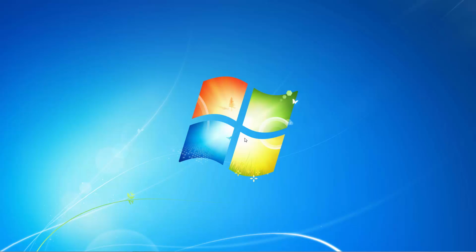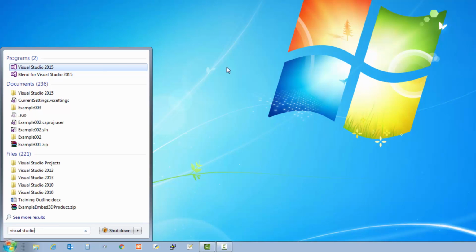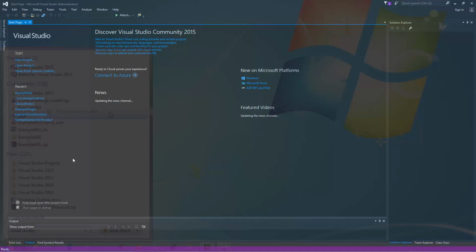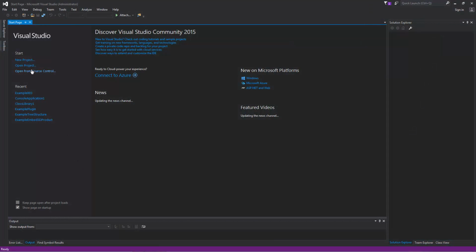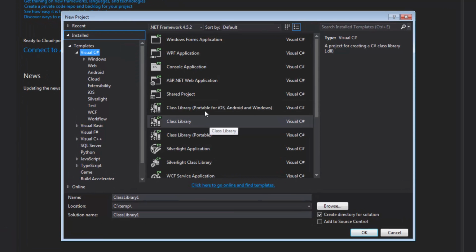It's the same setup as before, so I'll open the Windows toolbar, do a search for Visual Studio, and then I'll right click the program, and I'm going to run it as an administrator. Let's now create a new project. So on the start page, I'll click New Project, and we're going to create a class library, and notice I'm using .NET Framework 4.5, and the language is Visual C#. Let's go ahead and rename the class library to be Example 003.